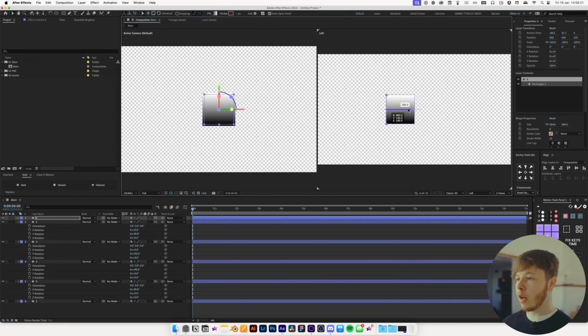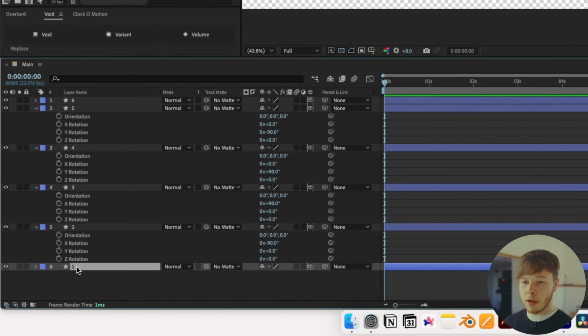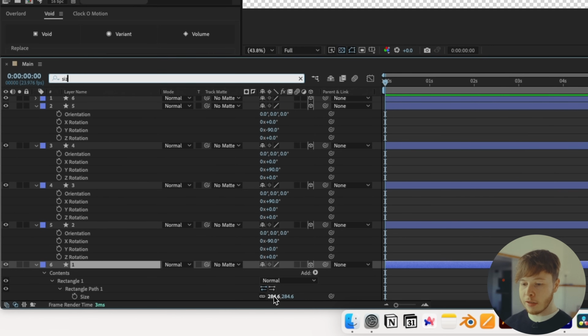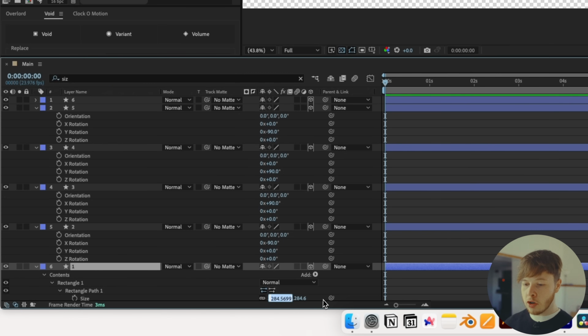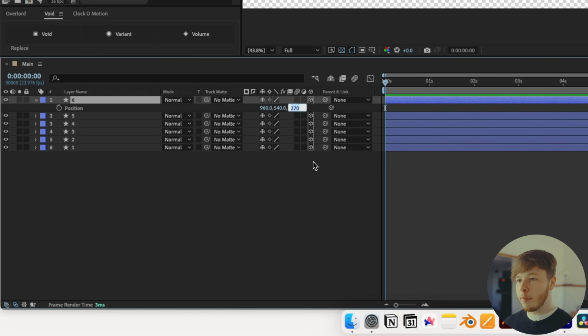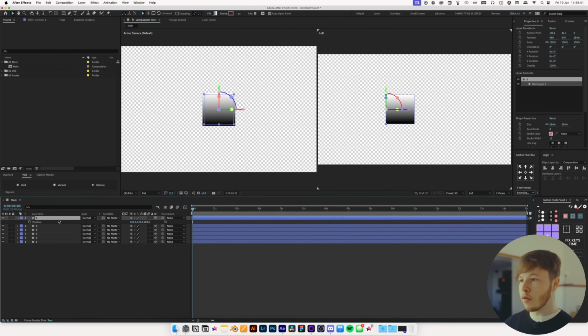And if you're in doubt how far to put it back, you can click on one of them and type in size, and then see what the size of each of these is. That'll make it a little bit easier. So you know you have to move it back to 284, whatever. It's a bit easier if you work with round numbers, but it'll work for now. You can open up the position and paste that in there, and that'll move it to the back.